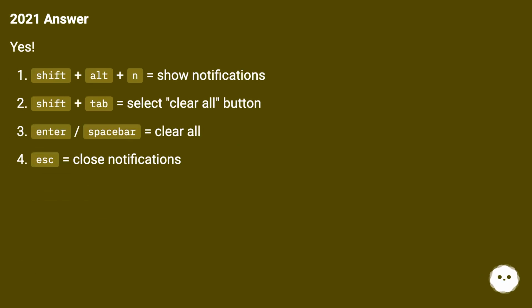(2021) answer: Yes. Shift plus Alt plus N equals Show Notifications. Shift plus Tab equals Select Clear All button. Enter or spacebar equals Clear All. ESC equals Close Notifications.